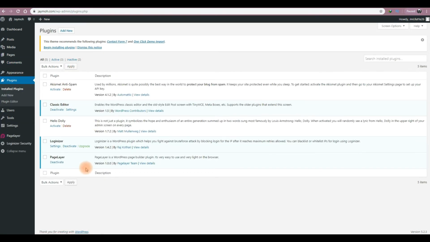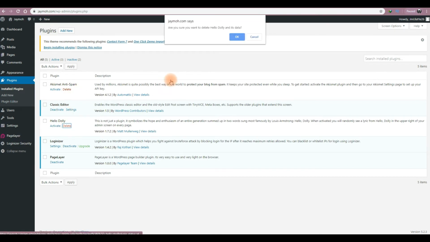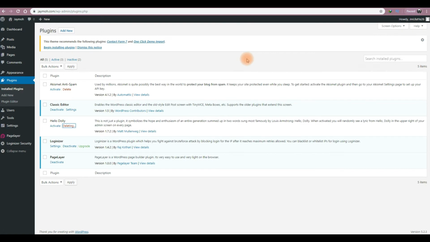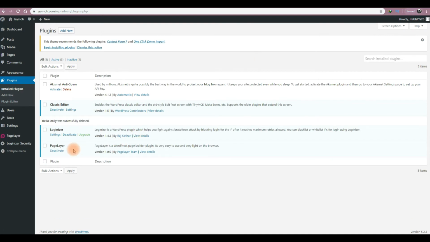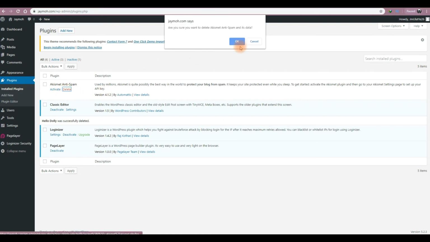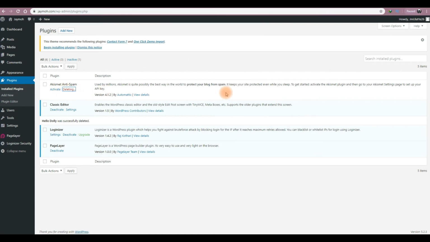There are a few plugins here that are normally installed by default: Hello Dolly and the Akismet anti-spam. You can just delete them. Page Layer you can also take out. It's just for building pages, but you can delete any plugins you don't need or require at this point. It's your choice. Actually, let's delete that one. We're going to reinstall it later on if we need it.